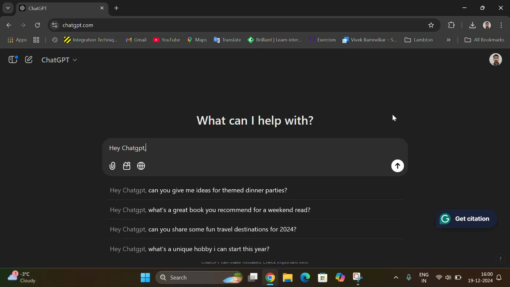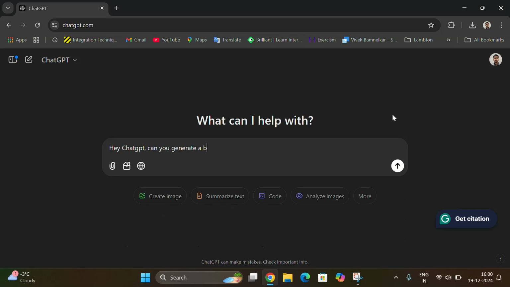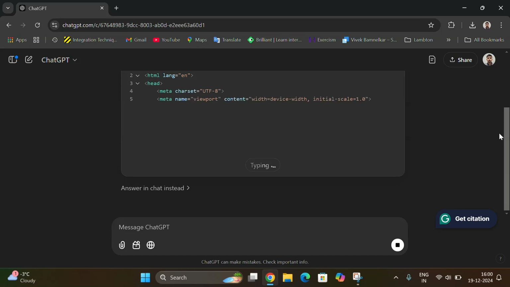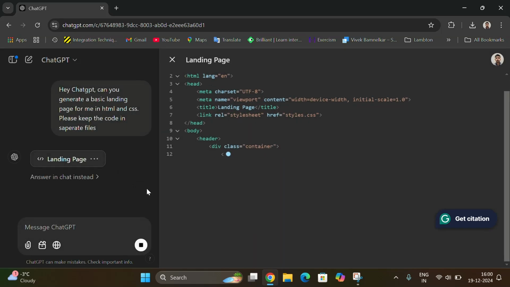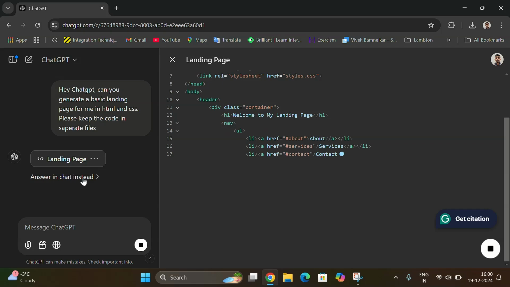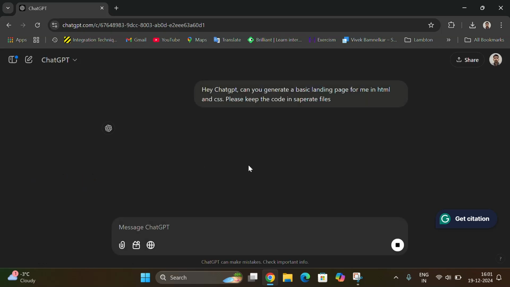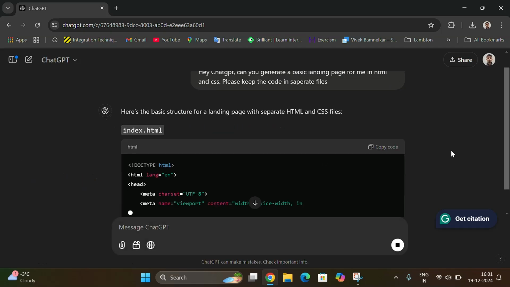Let's get started. So first of all, what you wanna do is go to ChatGPT and we wanna ask it, hey ChatGPT, can you generate a basic landing page for me in HTML and CSS? We also wanna ask it, please keep the code in separate files so that it's gonna be easier for us to manage it as we move forward. All right, so it's generating the code, and usually I like to ask it to answer it in the chat, so that way it's easy for us to copy the code, and that's just something I prefer.